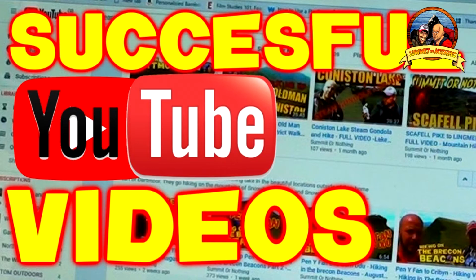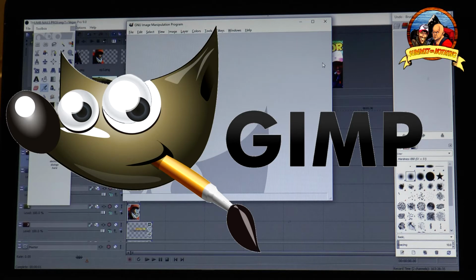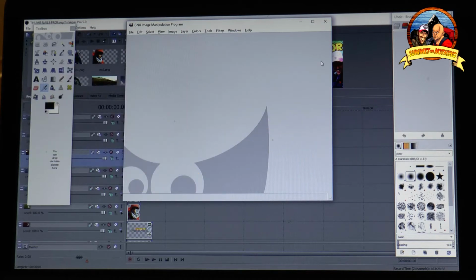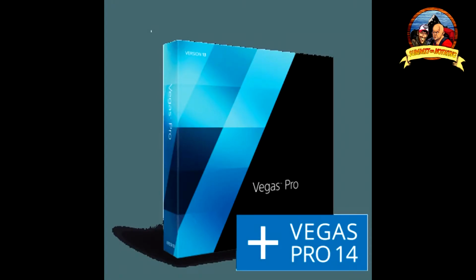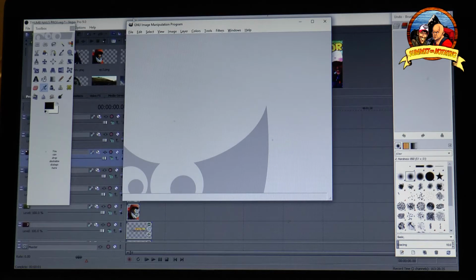What I do is I use GIMP, which I mentioned before, which is a free photo editing software you can find online and download, GIMP. And also I use Sony Vegas. It's probably not the easiest way of doing it, but it's just how I do it. So let's make a start.